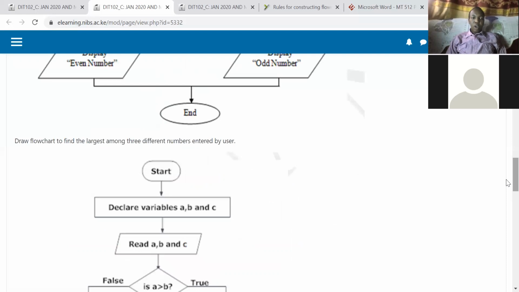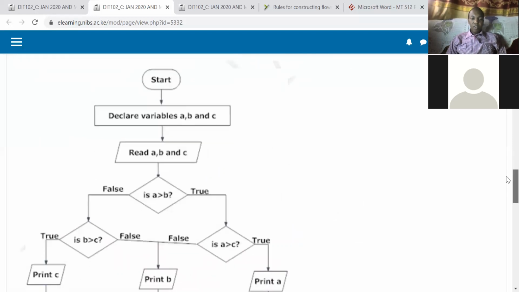Next, draw a flowchart to find the largest among 3 different numbers entered by the user. So here we'll have 3 values and we test the maximum value among all the 3. So we start with the terminal, start or begin, then that is our flow line. Declare or input all the 3 variables. We are testing 3 integers. So I'll have to input the three integers.